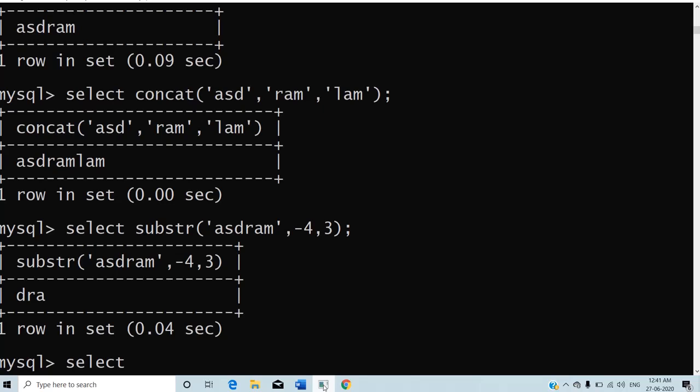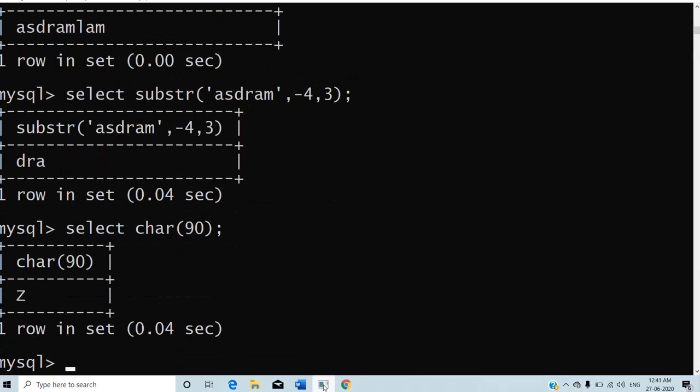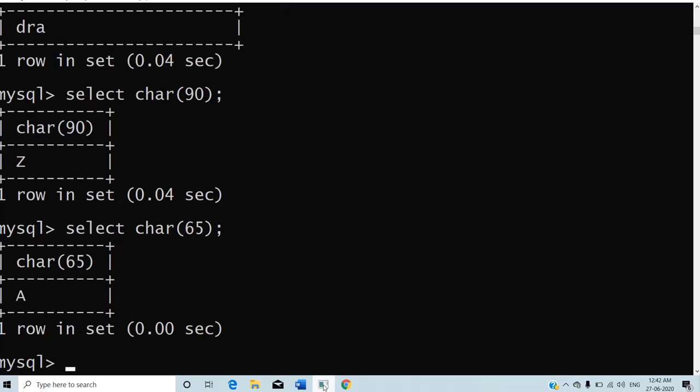The first method is I am going to say CHAR of 90. We know that the ASCII value 90 is converted into which character? Yes, it is converted into capital Z. Now I am going to say CHAR of 65. What's the character of 65? It will be capital A.